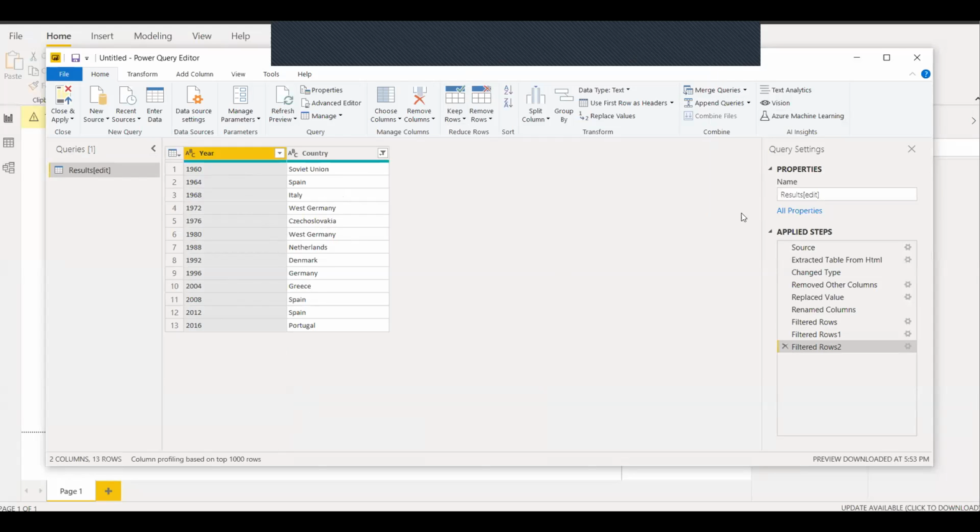Now that we have shaped the data the way we want, we are ready to name our query Euro Cup winners and import it into our report. So how to rename this query? On the right side under the query settings, we see the properties name. Just click on it, and just say Euro Cup winners.